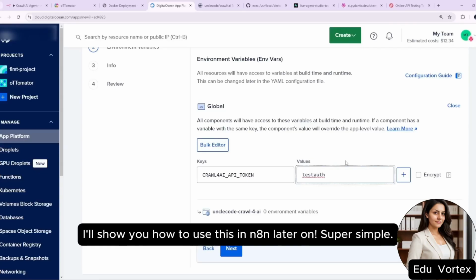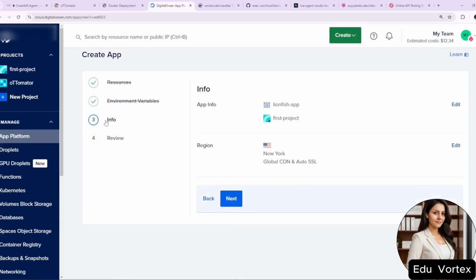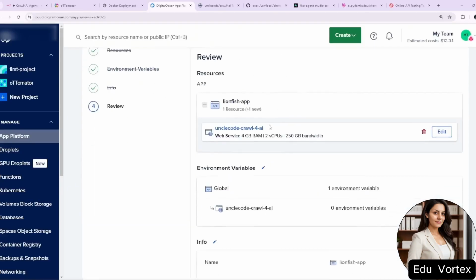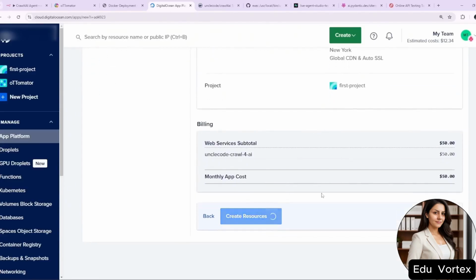I'm going to obviously delete this after I record this video. So I'm just hard coding this and making it visible to you. This is going to be my bearer token for my Crawl4AI endpoint. So I'll go ahead and click on next. We got our environment variables defined now. And then we can review our info, make sure that everything looks good, which it sure does. And then I'll go ahead and click on create a resource.